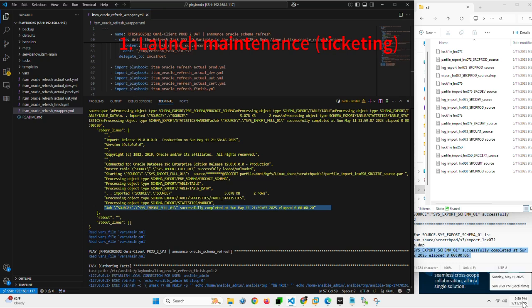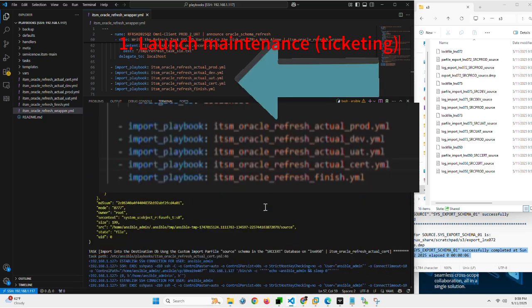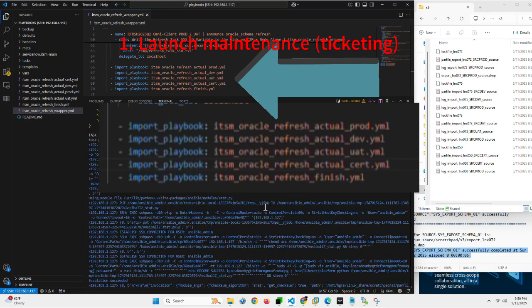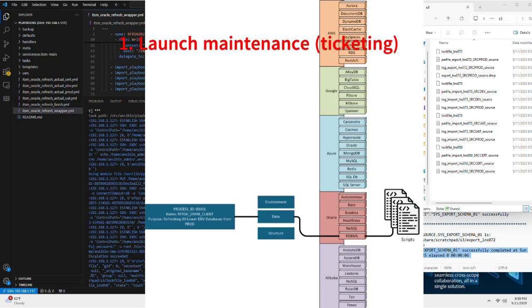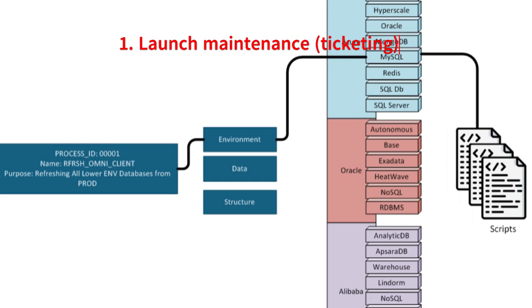Since the work item is Omni Environment, all lower environments will be refreshed from prod: UAT, certification, and development. Also, since the work item is Omni Vendor, that means all the cloud vendor software will be refreshed simultaneously: AWS, Google Cloud, Oracle, etc. This demo is for refreshing Oracle RDBMS in an EC2 instance in AWS. But it could have been for changing the environment, the tags, for all MySQL instances in Azure or something else.